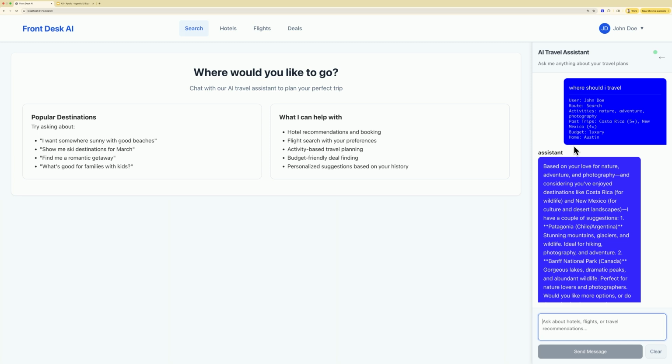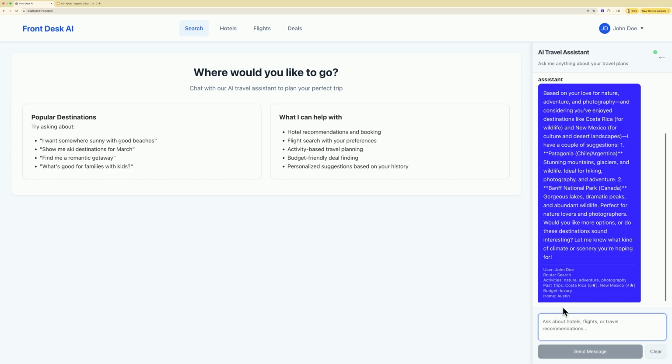We already know their goal, we're already in the context of a travel site. So we know a ton about the user's context, but now we know some personalized context, and we can give a better response to this user. Let's say, based on your love of nature, adventure, and photography, and you've enjoyed these, I suggest Patagonia. I'm going to say, tell me more about the first.